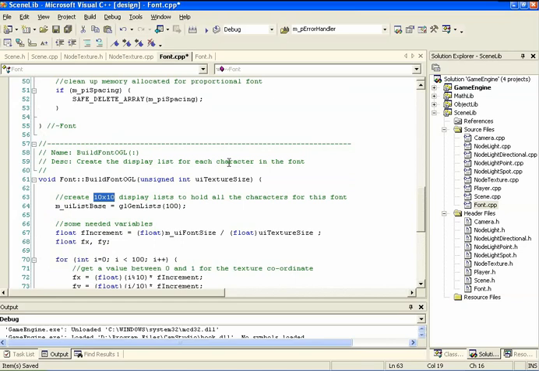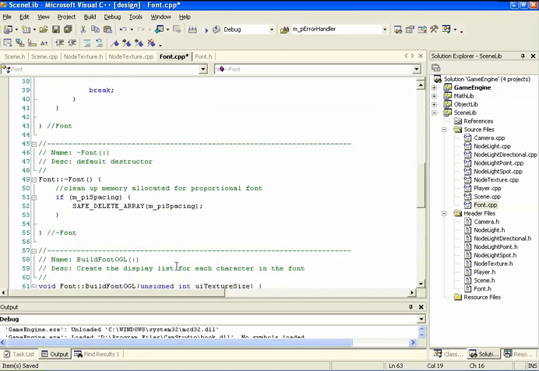Okay, this next function, build font OpenGL, I've cut up a little bit because I've taken out the work that deals with proportional fonts. Our initial work is just going to focus on monospace fonts, so you'll notice that there are some things in build font OpenGL that are missing. We'll fill those in the next video, whenever we talk about proportional fonts.